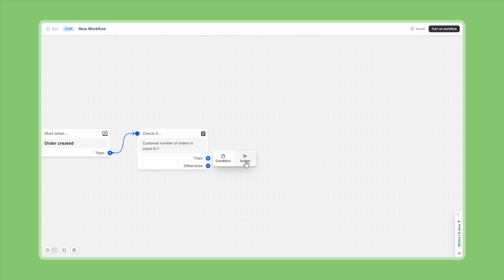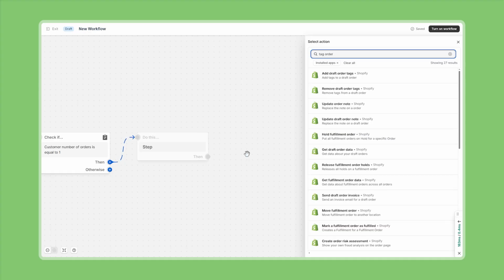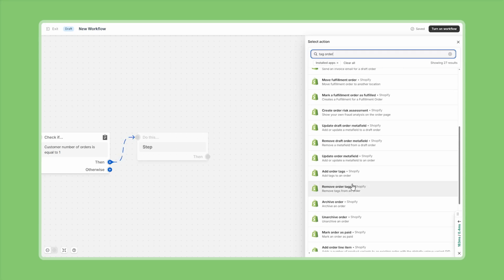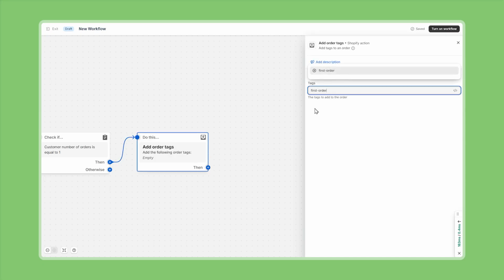So next comes an action. And here I would just search for the action we want to take. So I'll write tag order and see what kind of results come up. Add draft order tags is the first one, doesn't quite match. So I would just look through the list. And a little further down, we should find add order tags. That sounds promising. I'll go with a descriptive one, first-order.